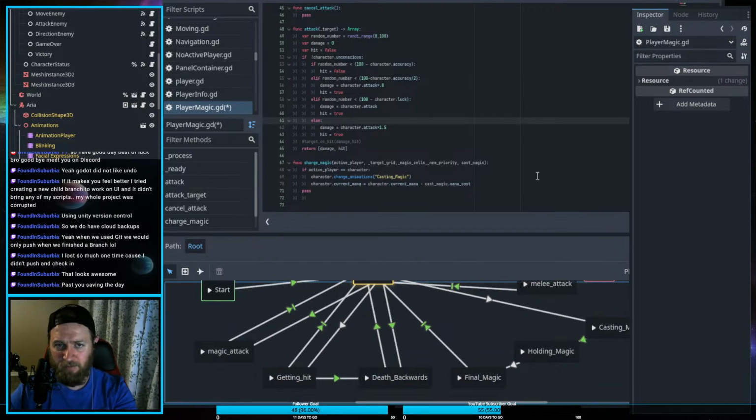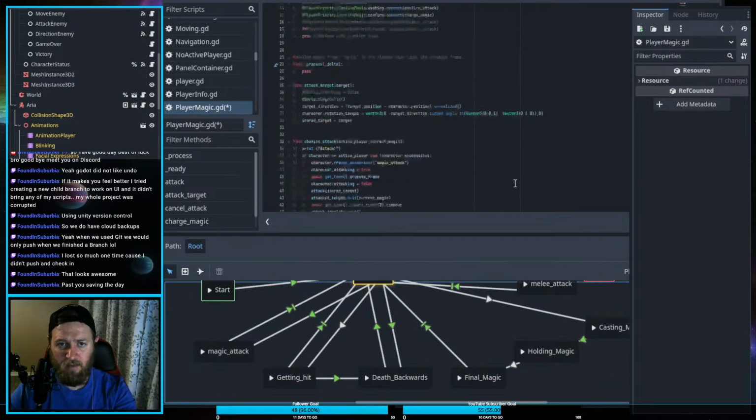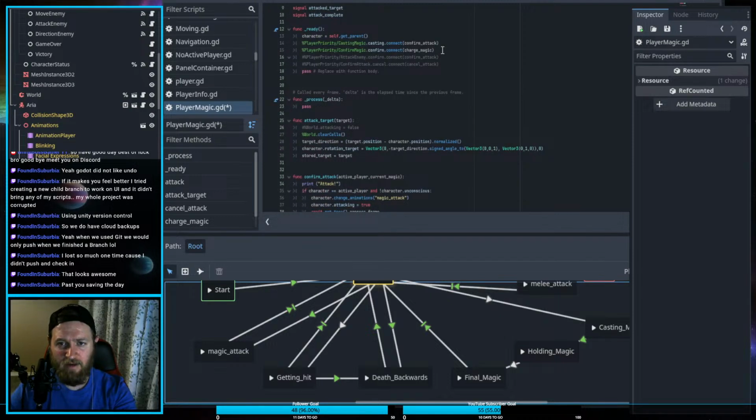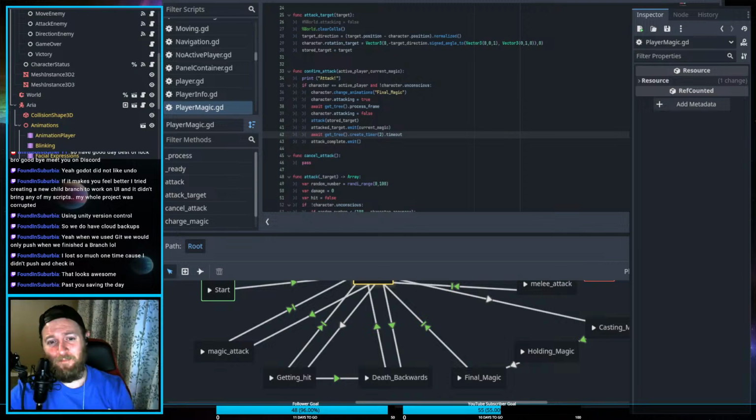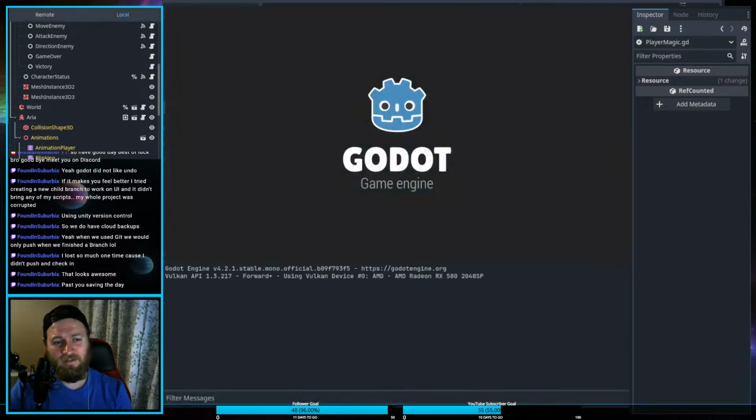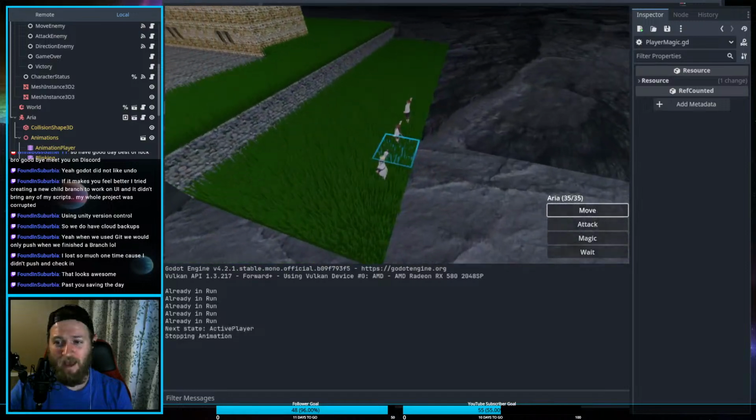And then all I need to do, let's see, casting.connect to confirm attack right here. Change animation not to magic attack, but to final magic. And I think that's actually it. I think that pretty much does it. Let's find out. Is it actually going to be that easy? Probably not. I'm like 75% confident here. I think the code looks right, but yeah, look at that.